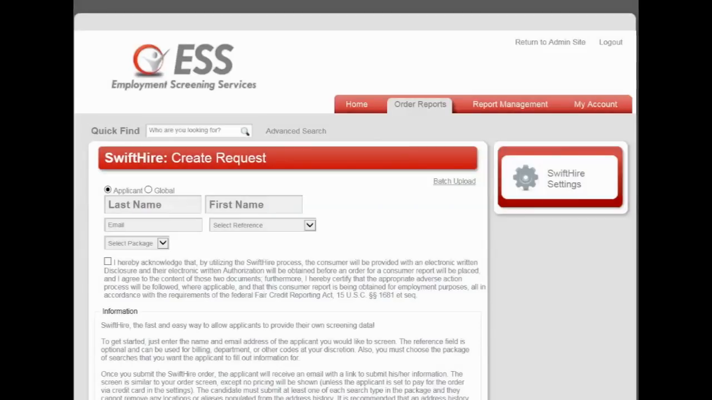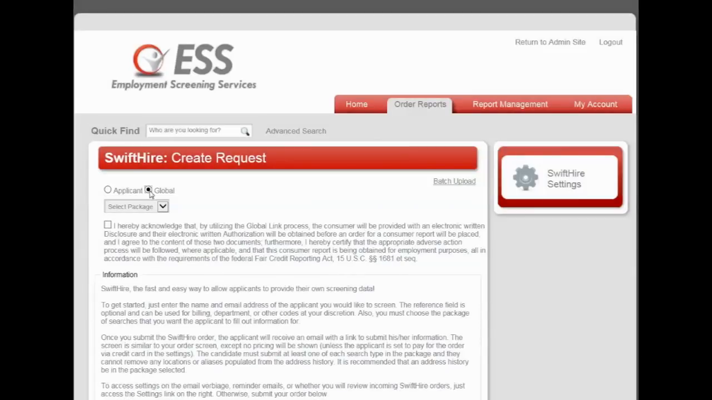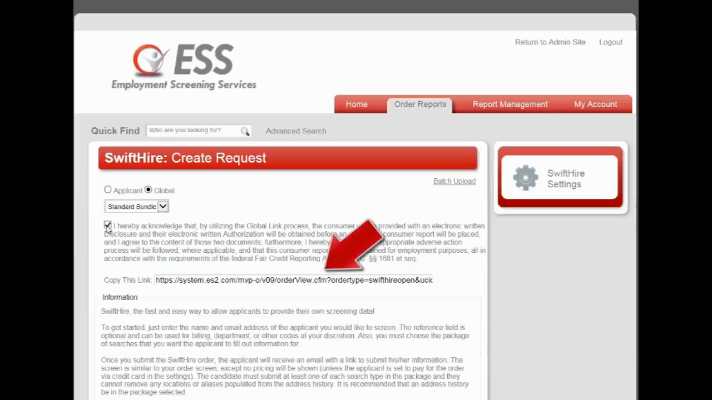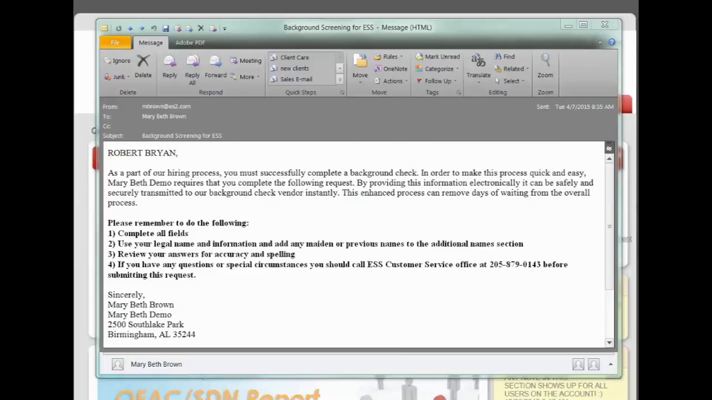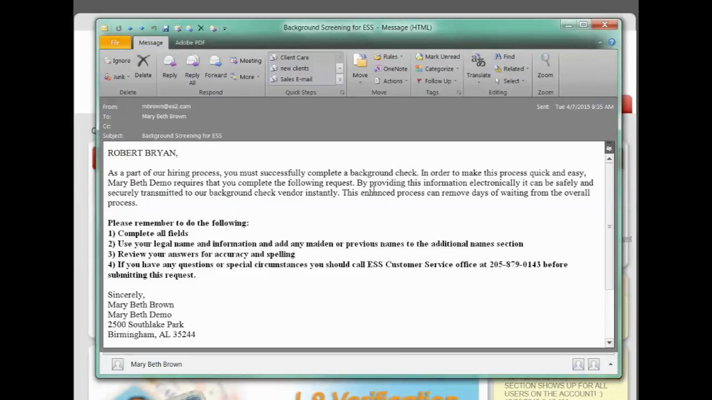There is also the option to use a global link. Click the Global option at the top of the order page. Select the package and a link will appear that can be emailed from your own email application or posted to a website for use. Once the order is placed, the notification email is sent to the applicant.